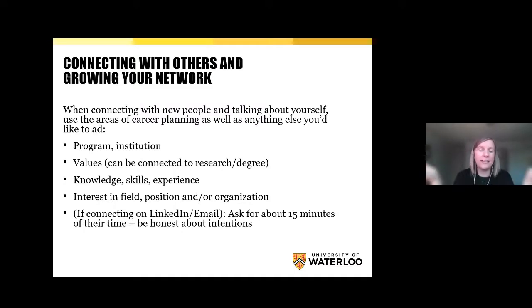And why is that helpful? It can help with so many things, because the more people you meet, you might get ideas for collaborations for your research. You might get ideas about resources and support on campus, or events, that you otherwise wouldn't have heard about. You might get ideas for future employment possibilities that could really be helpful.